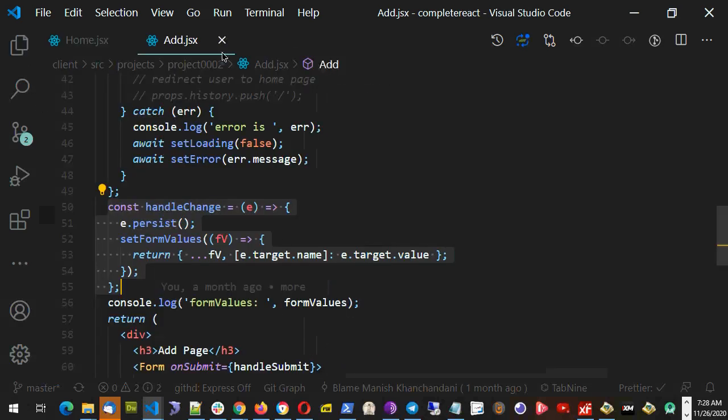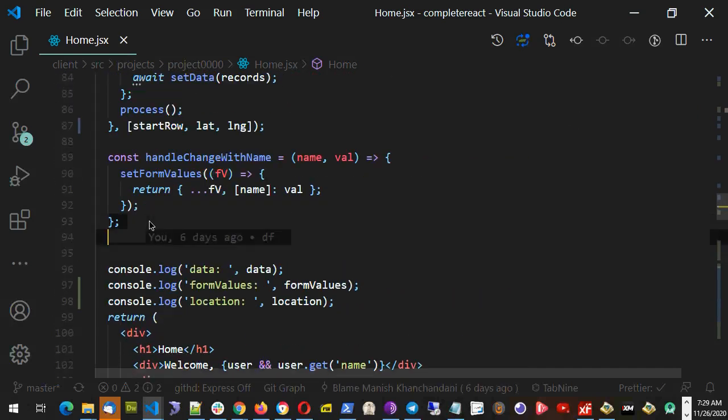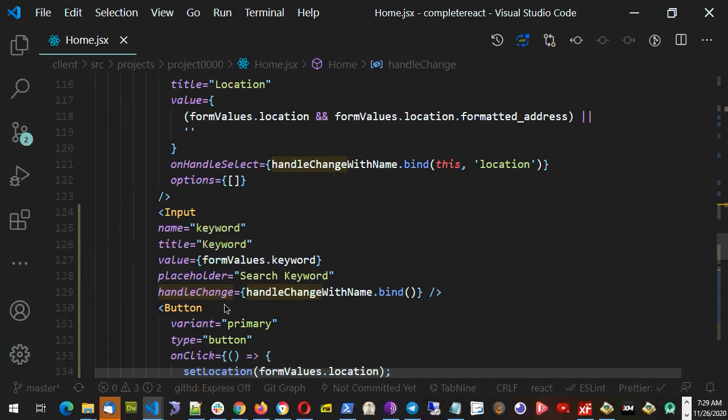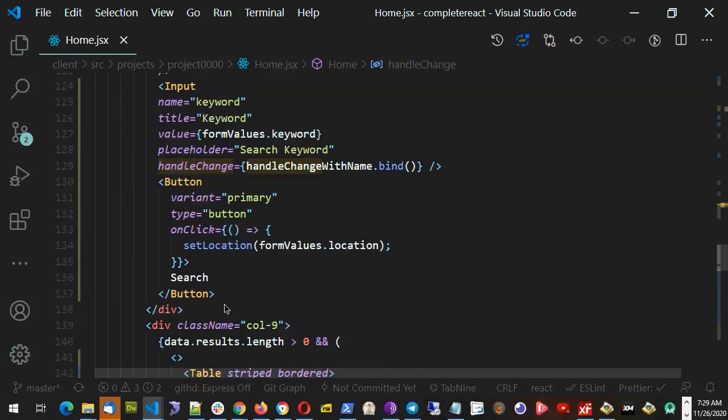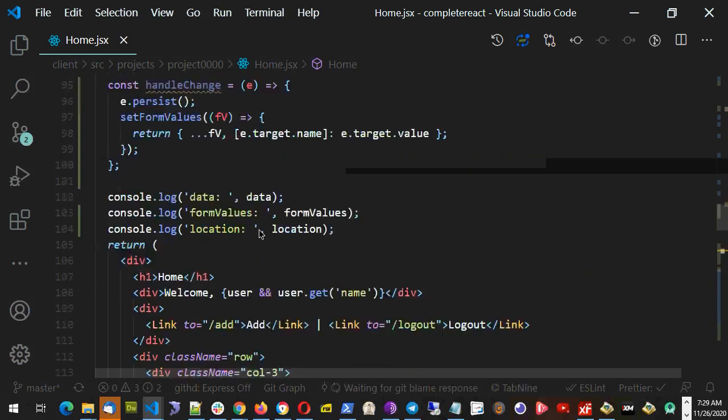Okay, let's use this one, because for input box, I'll just use handle change. I'll create another function, handle change, which checks the e, and based on the e.target name, I get the value. So let's take this one, handle change. I'll not use bind here. I'll use the handle change one.